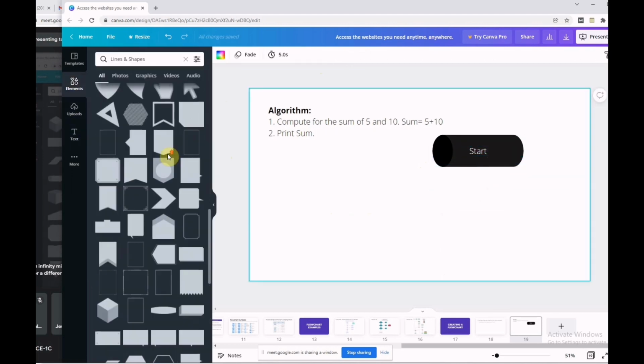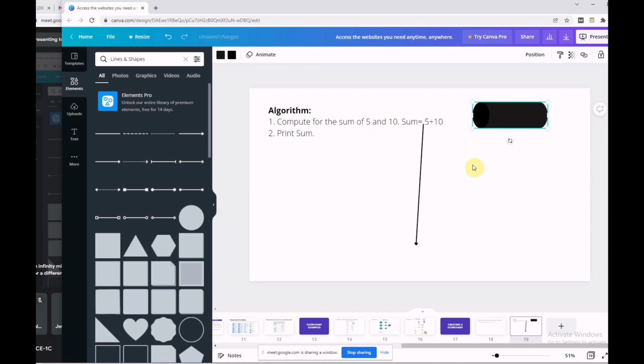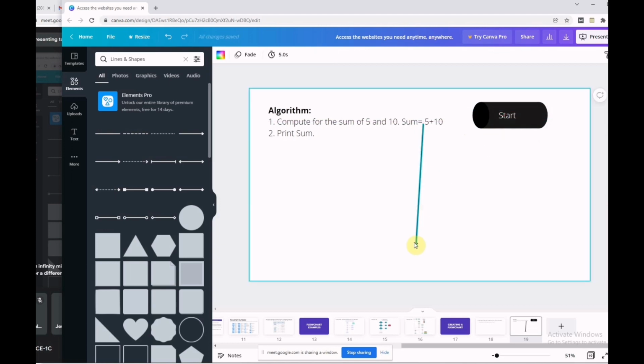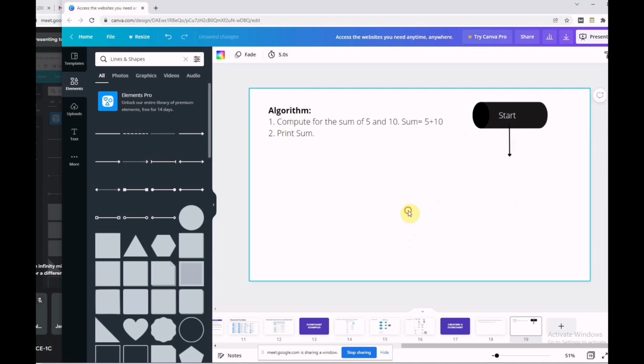Then use an arrow. You can drag and drop it in Canva, for presentation only. And then we use the input symbol.